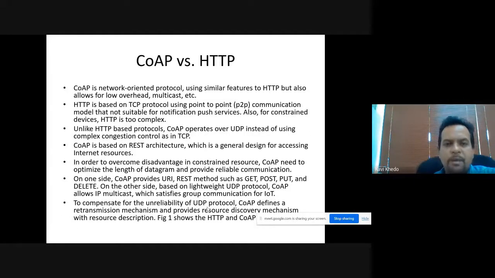So basically, let's compare CoAP with HTTP. This is a normal comparison because it seems that CoAP tends to replace what HTTP was doing for the web. CoAP is doing the same thing for IoT devices, allowing IoT devices to request a resource on the web. This is what HTTP allows you to do. So this is why we are comparing CoAP and HTTP. CoAP is a network-oriented protocol using similar features as HTTP, that is REST. It also allows for low overhead. Obviously, it needs to be lightweight and it provides multicast and everything.